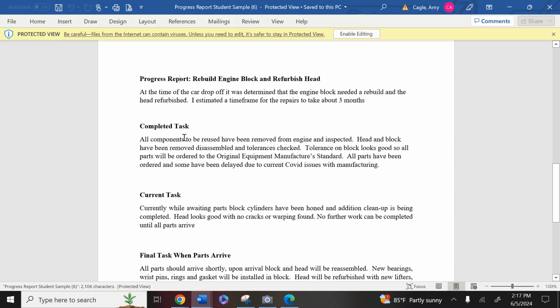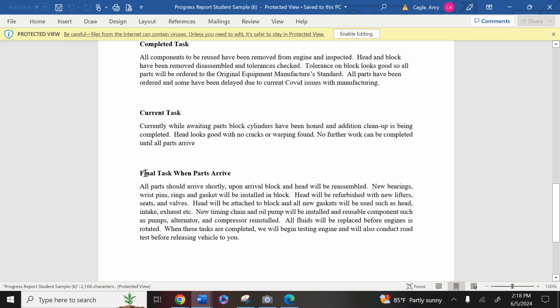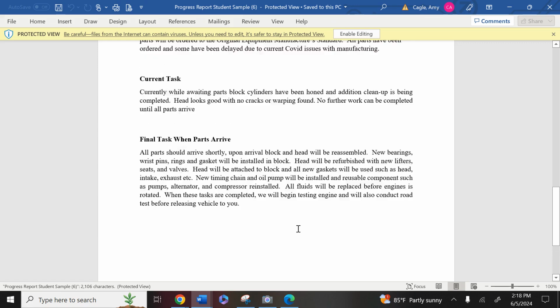Then you have the completed task, so an explanation of what's been completed up to this point. This should be specific. You could also include money and what money has been spent up to this point. Are we at the estimate price? Are we above it? Are we below it? The current task, what's happening now? And then final task, so what's next? So think about that as you are creating this.